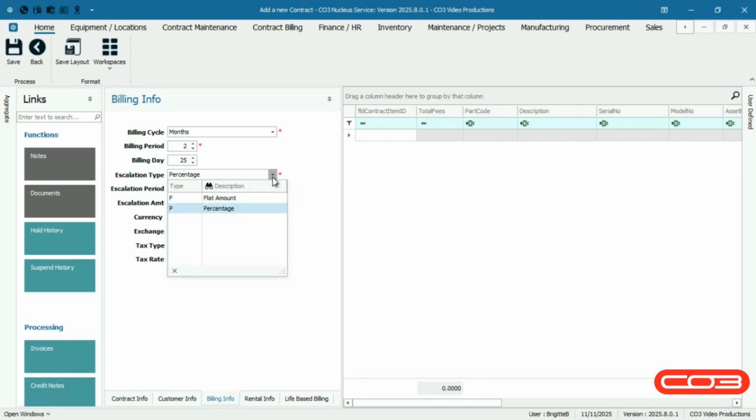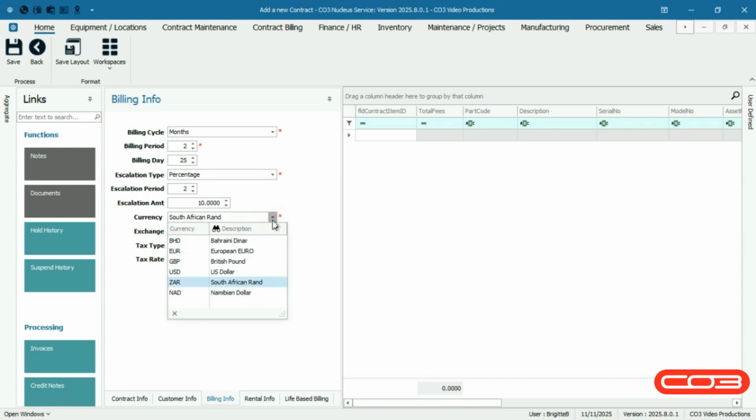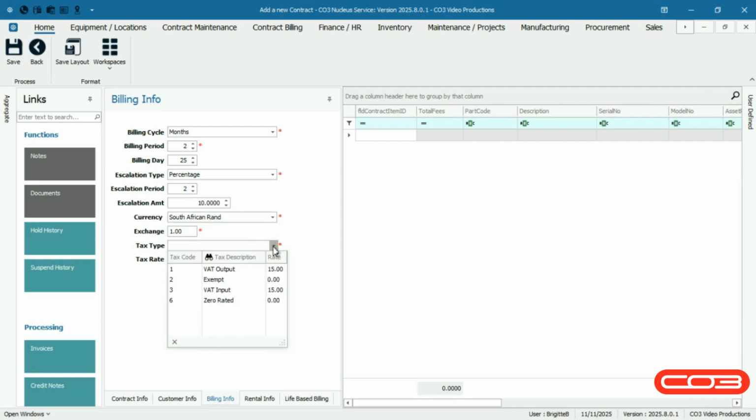Select the escalation type, such as percentage, and enter the escalation period, which is the financial period in which the contract values will increase. Enter the escalation amount for the selected escalation type. The currency auto-populates with the currency linked to the customer, but can be changed in the drop-down menu. All contract fees and meter charges must be set up in the selected currency. The exchange field auto-populates with the system's exchange rate. However, a different rate can be entered. Select the applicable output tax type using the drop-down menu. The tax rate auto-populates with the system's predefined rate.